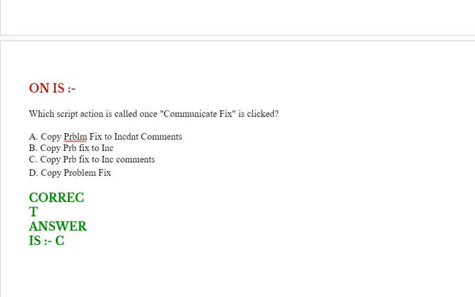Next question is, which script action is called once communicate fix is clicked? Option A, copy problem fix to incident comments. Option B, copy PRB fix to INC. Option C, copy PRB fix to INC comments. Option D, copy problem fix. Correct answer is option C.